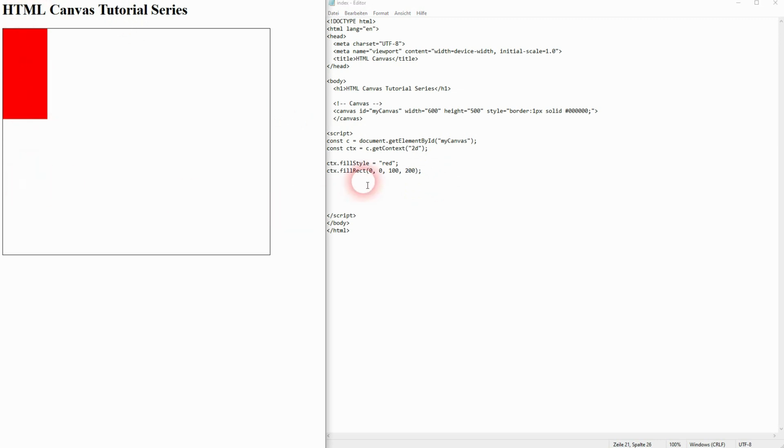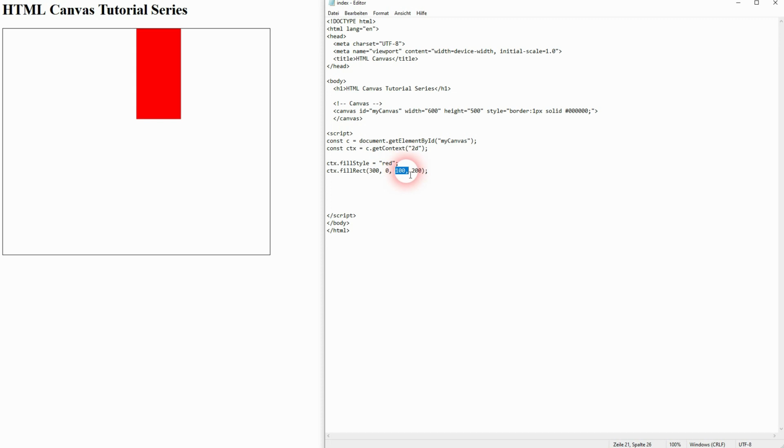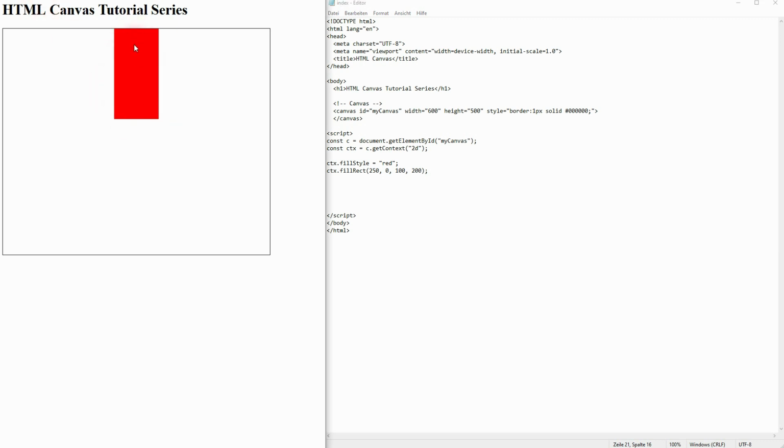If I want to put it in center, don't just use the width of your canvas and divide it by 2 because the rectangle is being generated at the top left. So you have to calculate it a little bit different. We have a width of 100, so we need the canvas width 600 minus 100, the width of the rectangle, it's 500, and then divided by 2, and this will be the center. Same goes for the y position. We have 500 minus 200 is 300, divided by 2 is 150, and now this rectangle is in center.